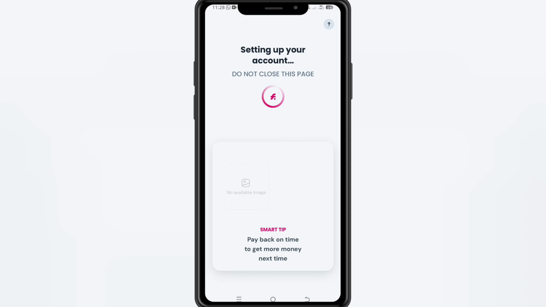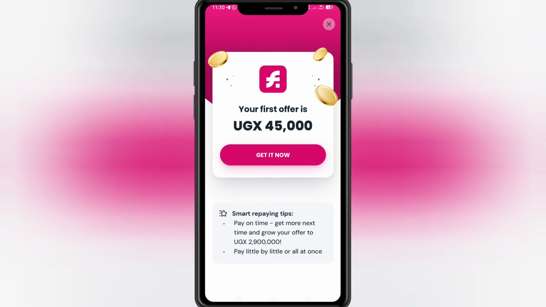But of course, they give you according to the information you've provided, number one, then the duration you've taken in this app. But of course, for the first account, they always give small money. So let's wait as it is setting our account. Boom. Now, as you can see, your first offer is 45,000.